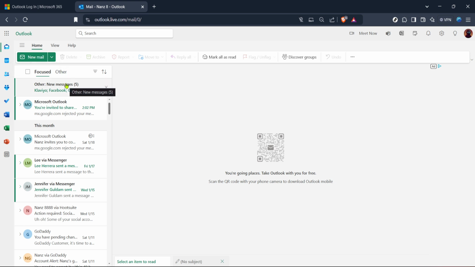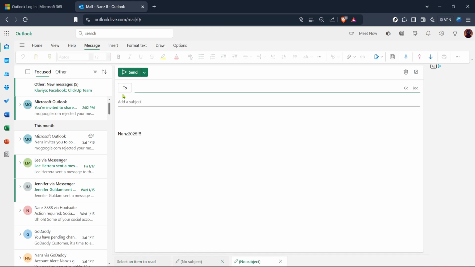Next, to create a new email, you need to find the New Mail button. Typically, this feature is situated somewhere near the top of your mailbox, often marked clearly with terms like New Email or simply New. Clicking this will open up a blank email window ready for you to start crafting your message.